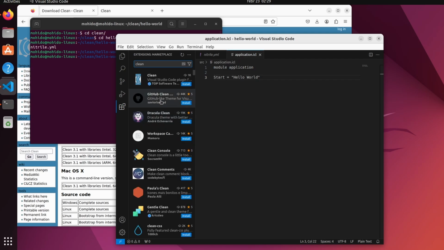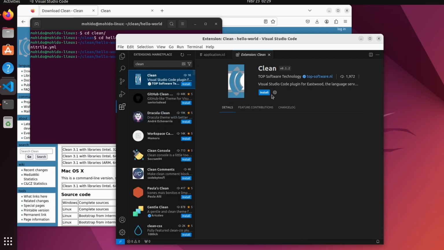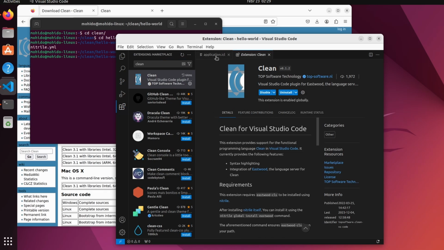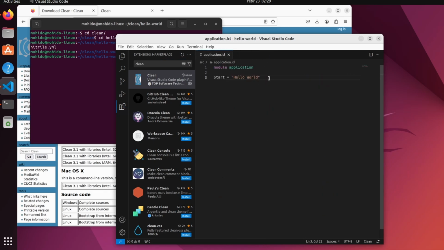Let's search for the Clean extension, and we found it. Click on install. Go back to the code and see how it looks now. It looks perfect and colorful.